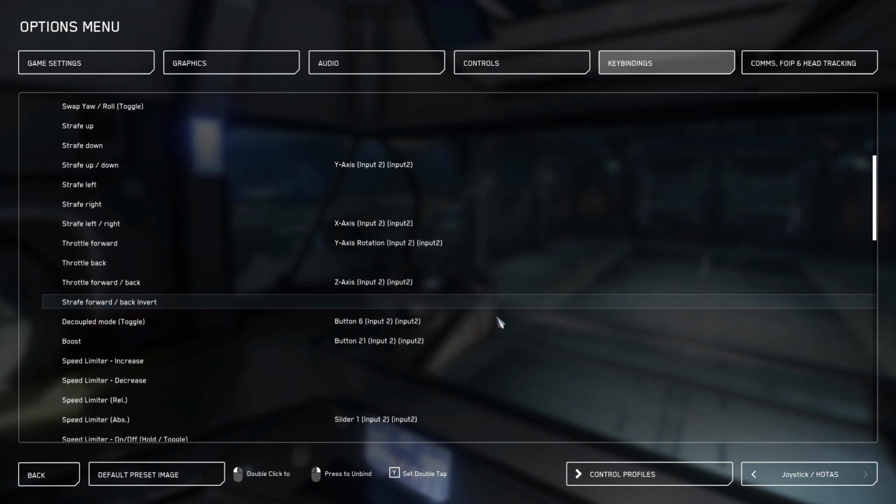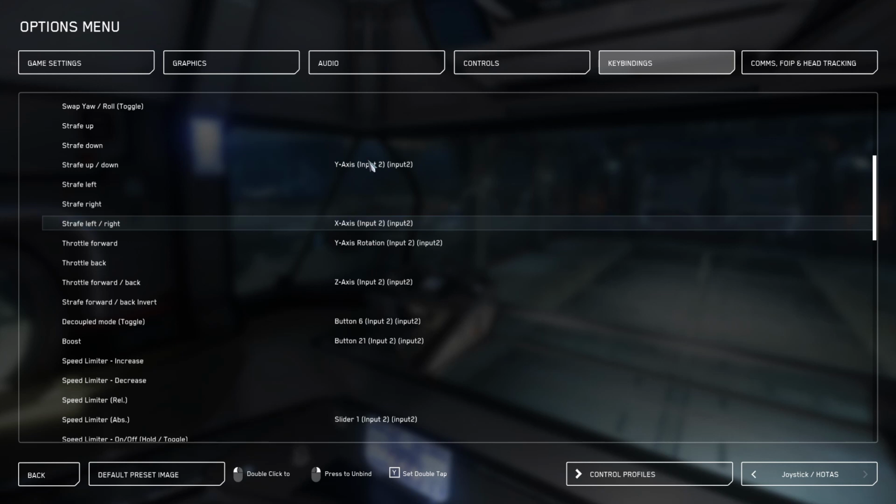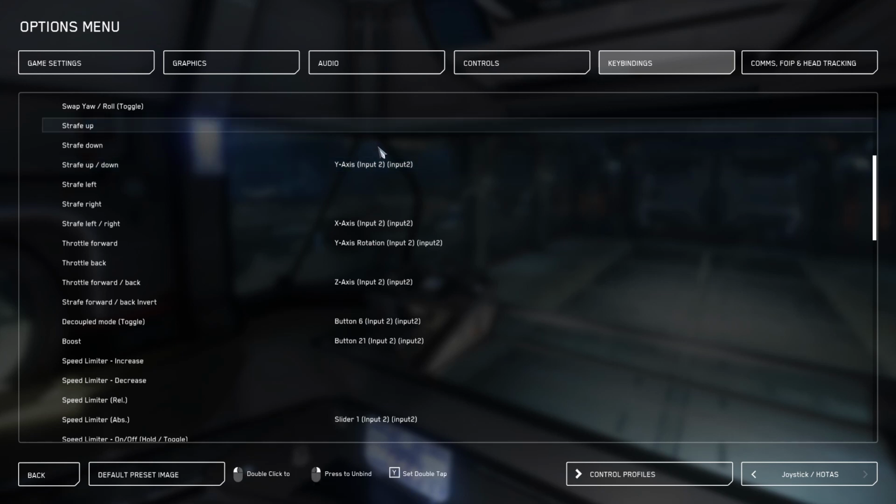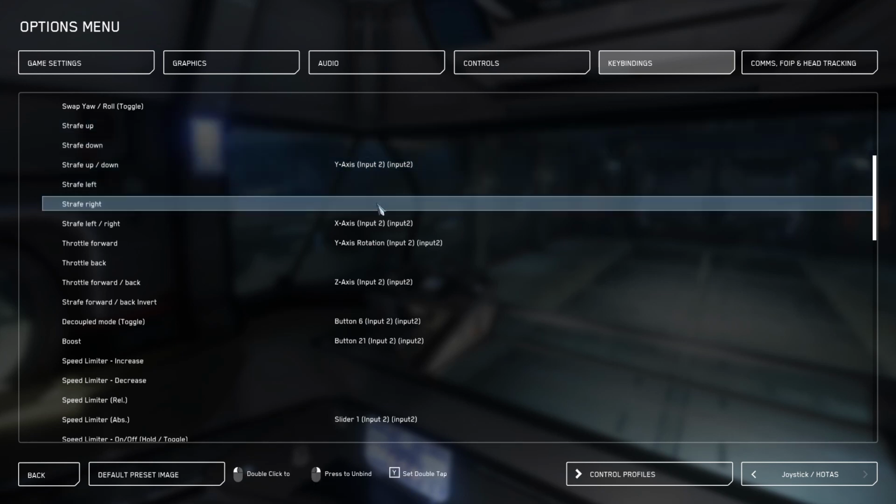Now to set up the thrusters. For most throttles, you will do this one of two ways, either a hat switch or an analog stick. If you have an analog stick, you'll assign the x-axis to the strafe right-left and the y-axis to the strafe up-down. If you're using a hat switch, you'll set each of the movement directions to a single button on the hat.